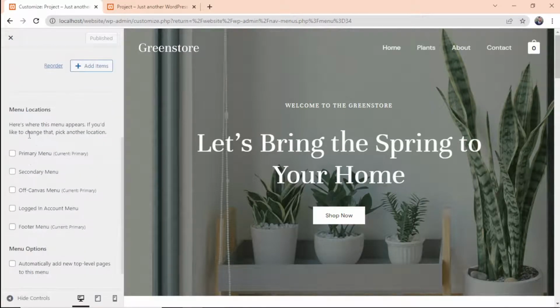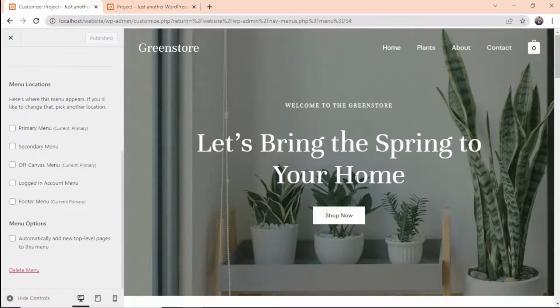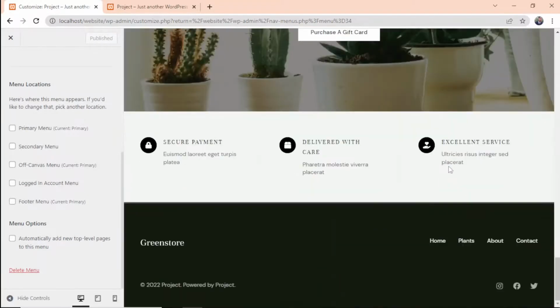Now I will select the locations. What are the locations? Locations are basically the places where you want to show your menu. The primary menu is this navigation. Your menu will appear here, and the footer menu will be the menu in footer. So for now I will just select primary menu and footer menu, and after that I will just click on publish.